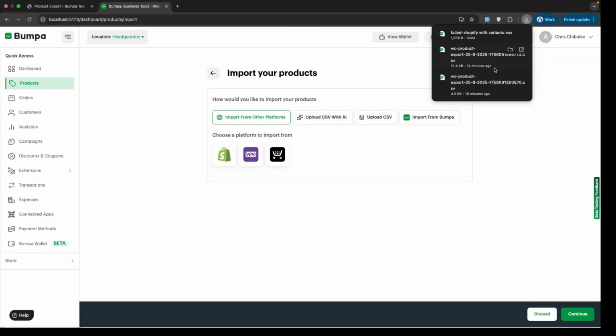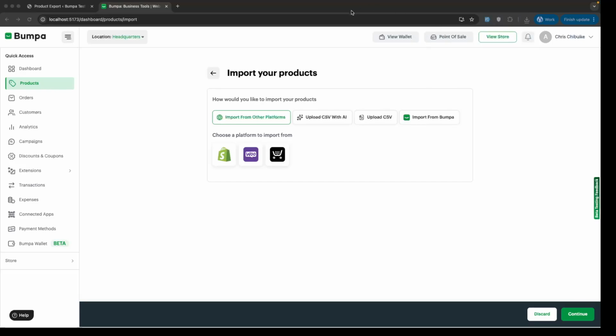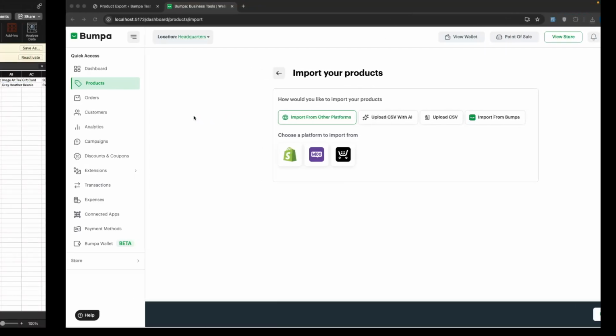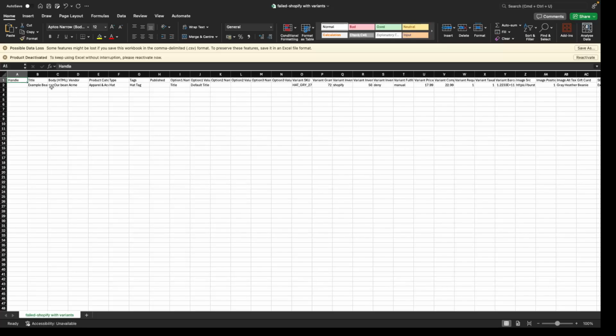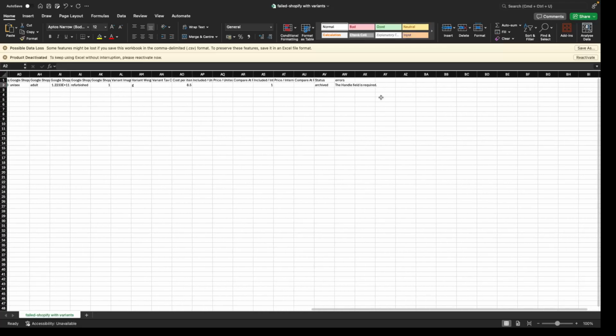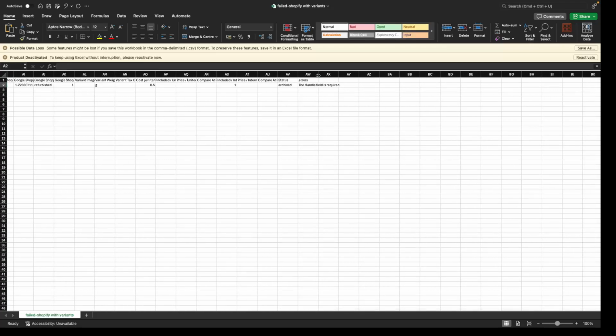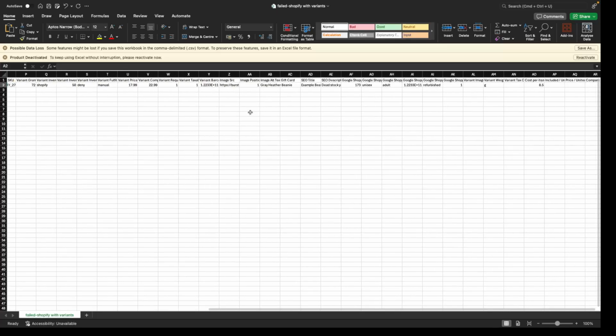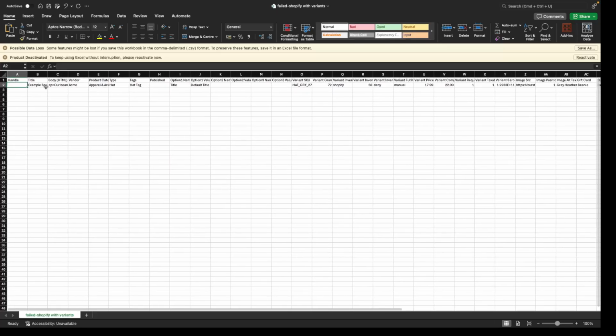So yeah, my CSV file has downloaded. Now that my CSV file has downloaded, I can go look at this CSV file. I can see that the handle field is missing. Also, if I scroll to the right, I can also see an errors field has been added for me to show me that the handle field is required. So what I need to do is to fill this handle field and re-upload it.